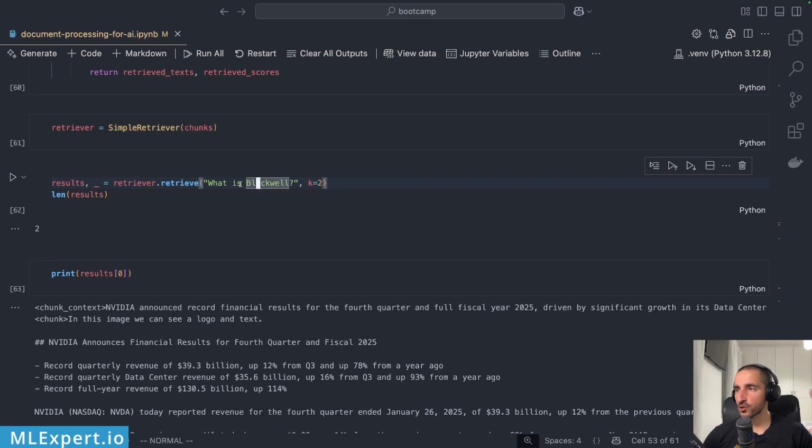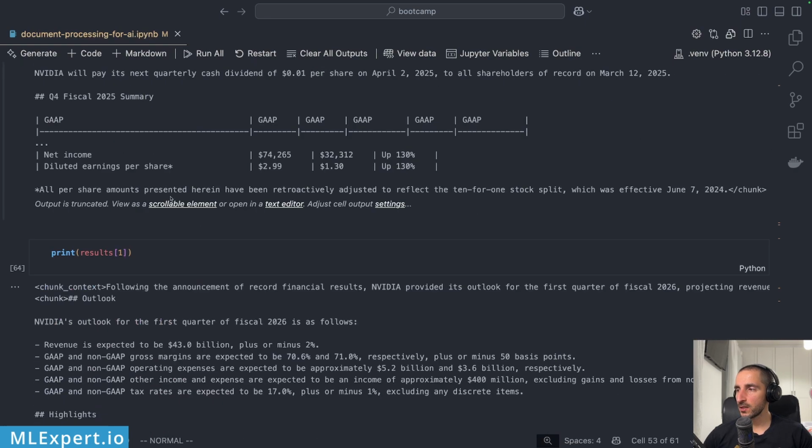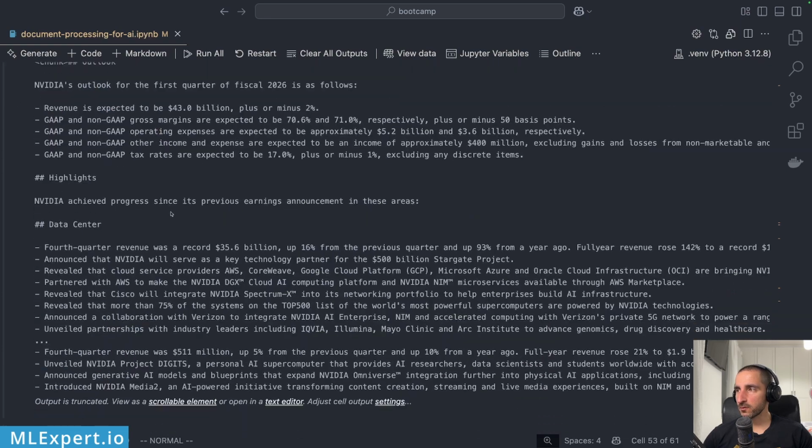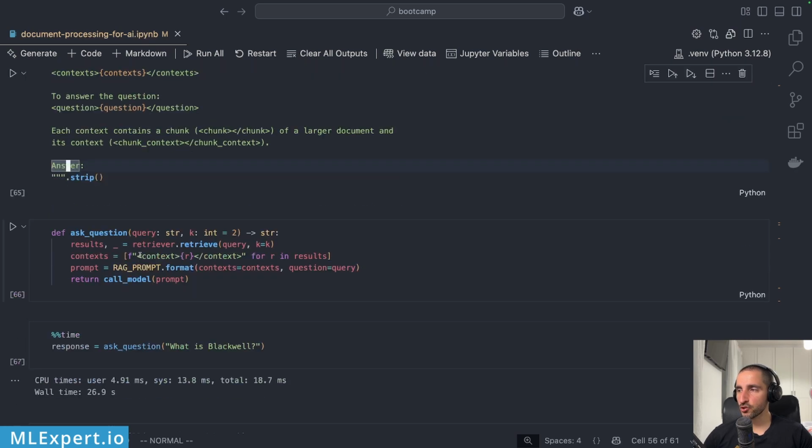And here is the question that I'm passing to the retriever: What is Blackwell, which is essentially NVIDIA's new supercomputer? And here you see the chunks that we're getting as a response, and the next chunk as well, the 2 chunks that we're passing in. And here is the prompt that we're going to be using for the RAG. Very simple prompt: use the context provided here to answer the question. Each context chunk contains a chunk of a larger document and its context provided within these tags. And here is the answer to the question.